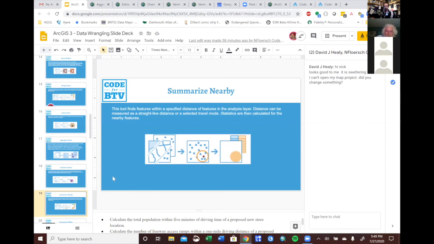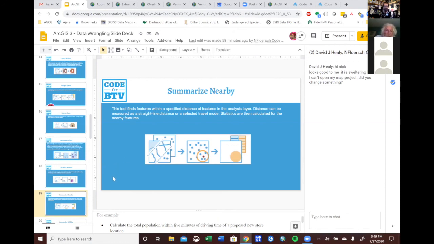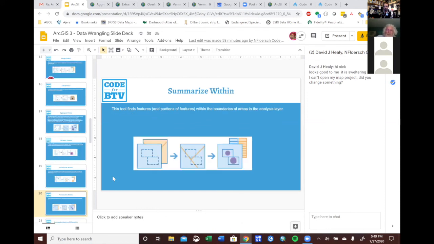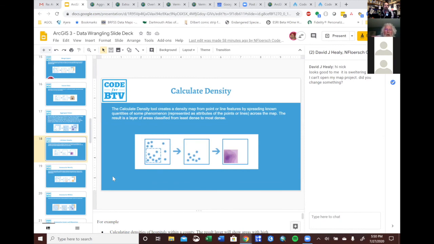Granted, there's so many of these. As you define a project to do, you'll figure out some of the things you need to know to do what you're trying to do. I think you skipped the calculate density one, which might be interesting for storytelling purposes, at least.